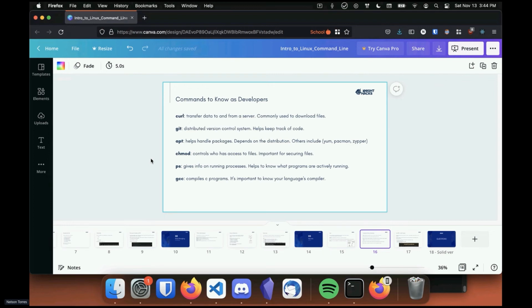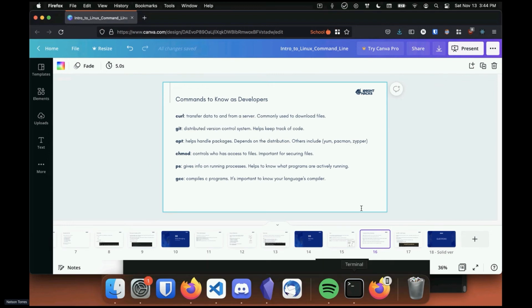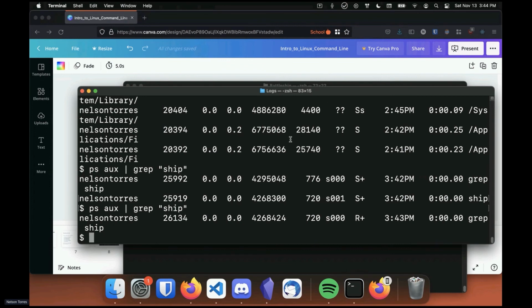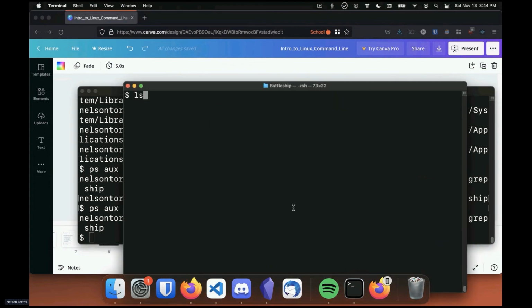Here for ship, for example, it's actually a C program. So if I were to do GCC main.c, it'll take a bit because it has to compile. And then I do ls. Here we see the actual program a.out. It compiled it for us.